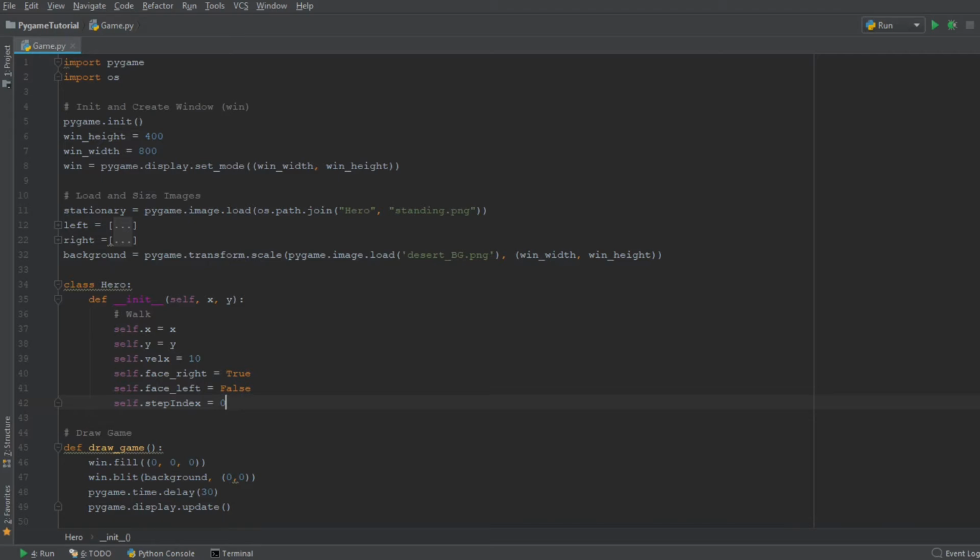Now we need to go ahead and create a first couple methods in our class. The first method is going to be the move hero method. So define move underscore hero. And it is going to take as an argument the instance and a user input.